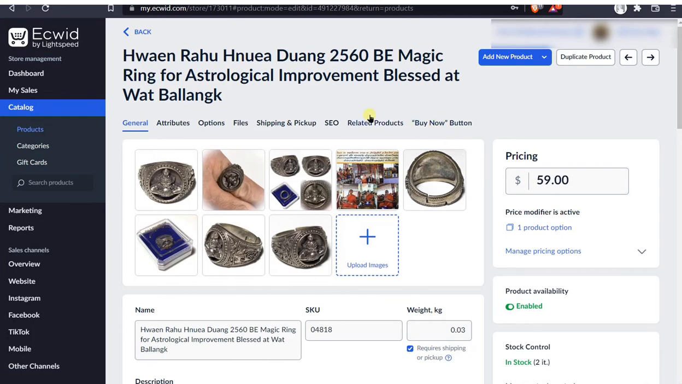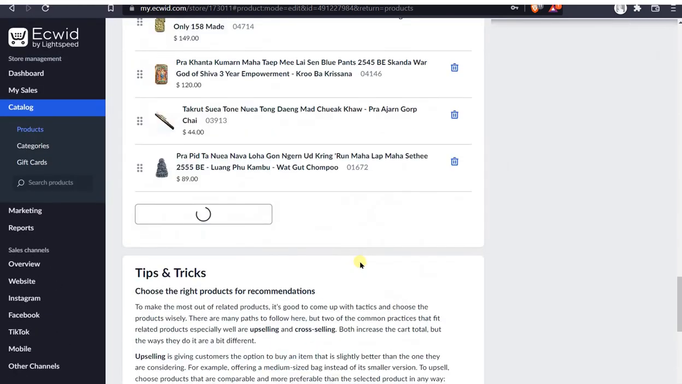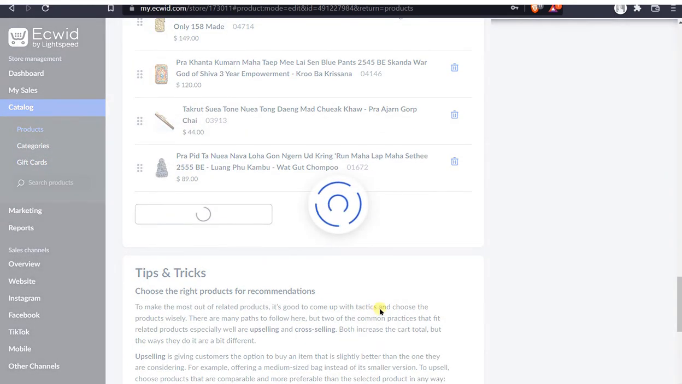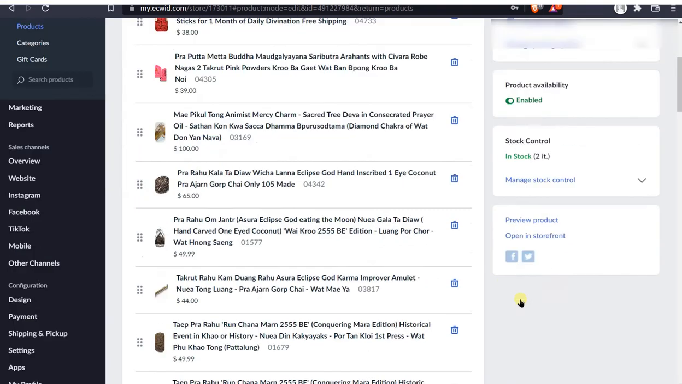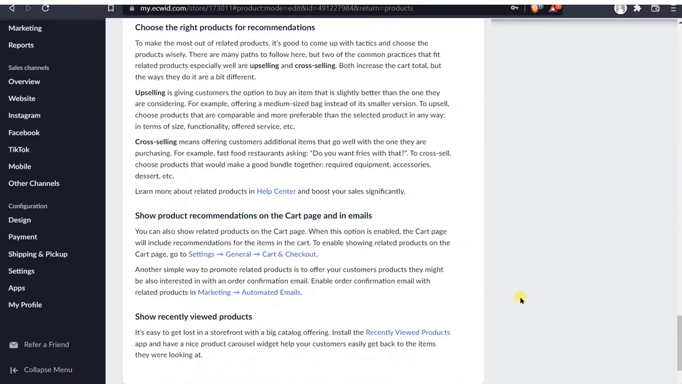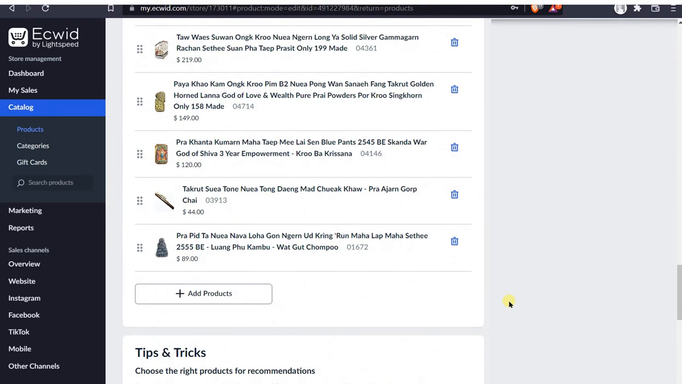Ecwid bullshit. The related products, you can improve this by not showing out-of-stock products. Look how long this takes to load. I mean, you just change tabs in a product when you're editing a product with Ecwid. Should I use Ecwid? No, you should not. Because one day it will actually go bankrupt and disappear, and I'm going to have to rethink everything on that day. Because it looks like they're not going to survive.